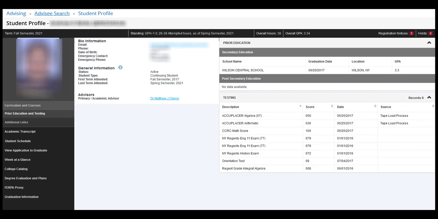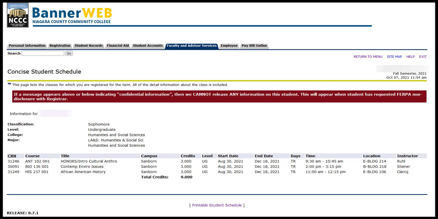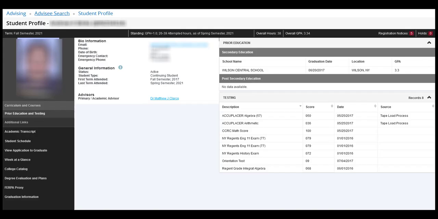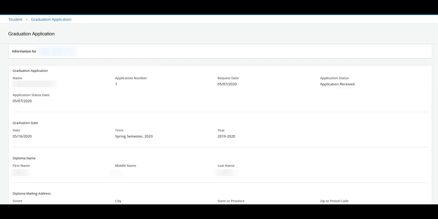If we go back to the profile and click on Student Schedule, it will bring up a printable version of the schedule that you can provide to students if needed. Back on the profile, if we click on View Application to Graduate, it will bring up the Graduation Application Information page. It will tell you if the student has applied for graduation under Application Status.